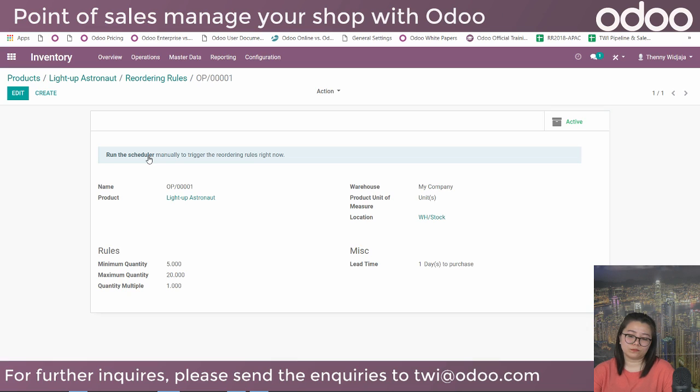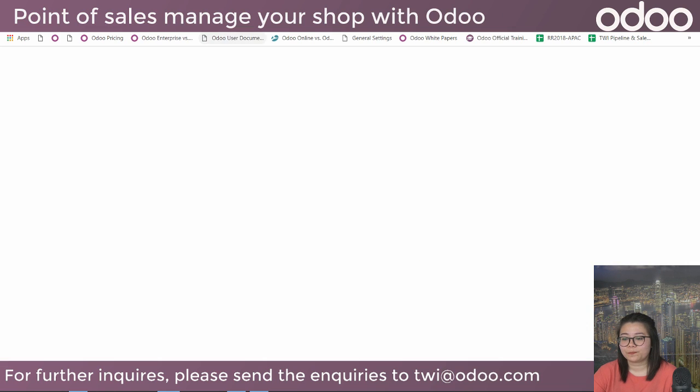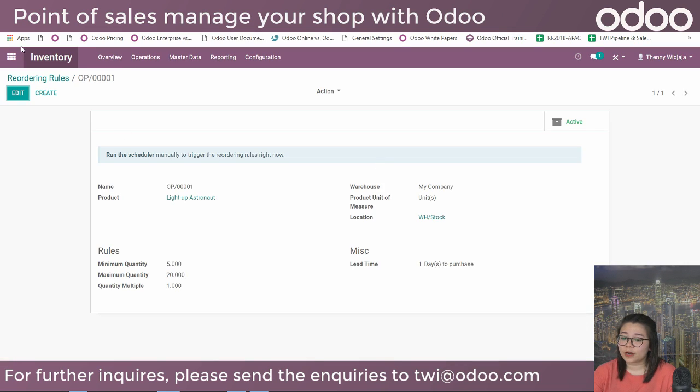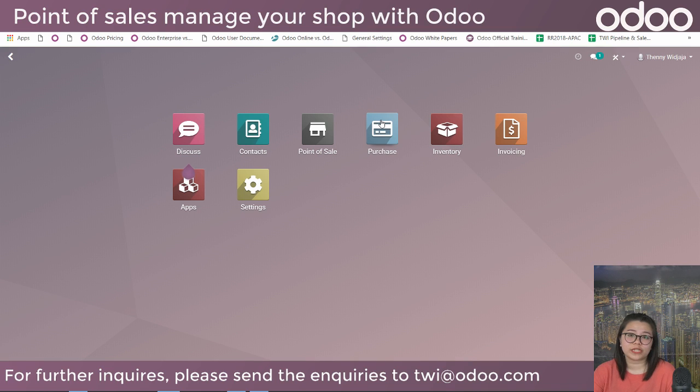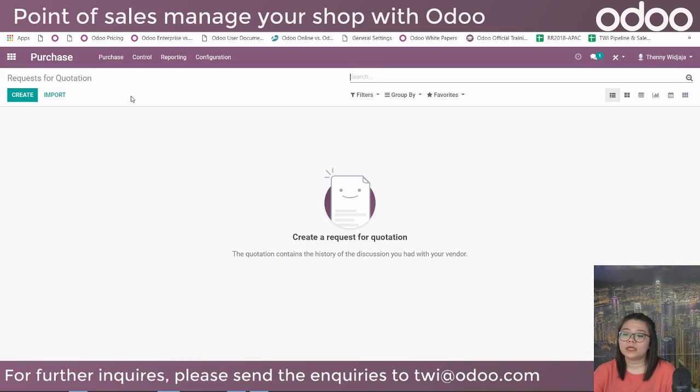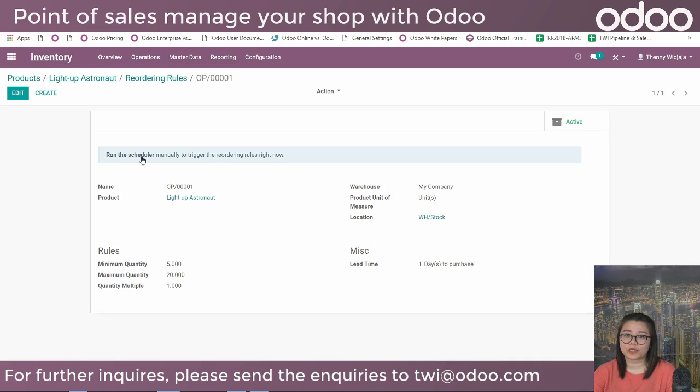So we'll have the scheduler run. Of course, you can automate the scheduler. So let's say every day at the end of the day, it will check and then generate all of the RFQs automatically. But I'm just going to manually trigger the reordering rules now. All of the RFQs that I've been mentioning will be generated in the purchase app. Here we don't have anything right now, but once we run the scheduler, because we are low on stock, below the minimum quantity that we've set, it will actually generate an RFQ automatically in the back end. So let's just run the scheduler now.